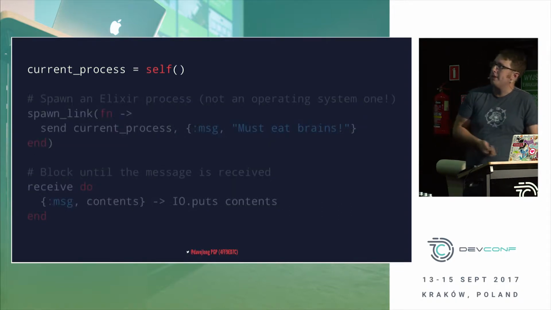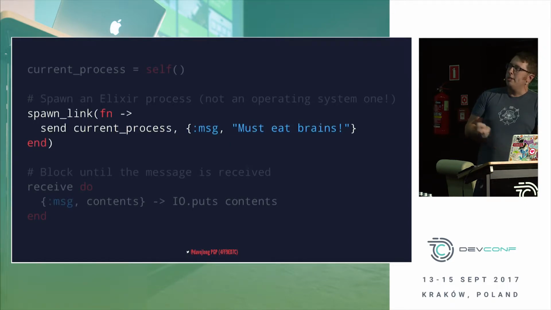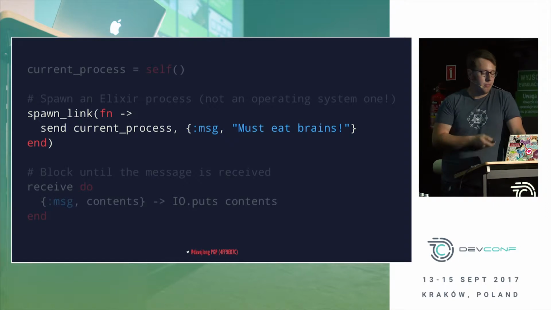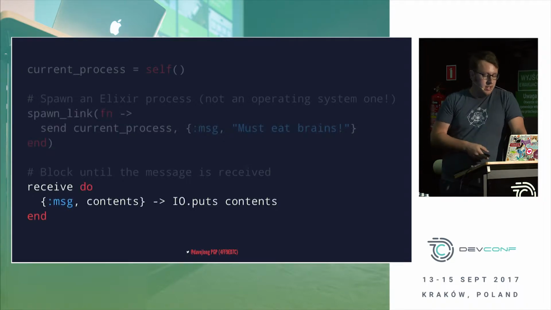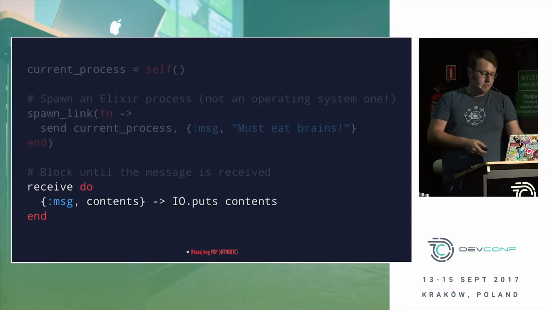So for an example here, we start out and we grab the current process with self, which comes out of the Kernel module. And then we spawn a new process, linking it to the current process that's starting it. And all we're going to do in that new process is send to the current process this message, which is a tuple with message as the first key and must eat brains as the actual message being sent. And then finally, we have a receive block back in our original process, and it pattern matches on the first key of the tuple, creating a variable from the second key, and it just outputs that to the console.